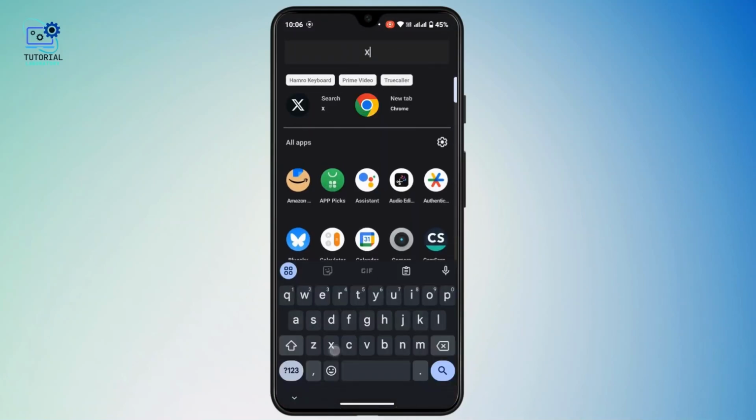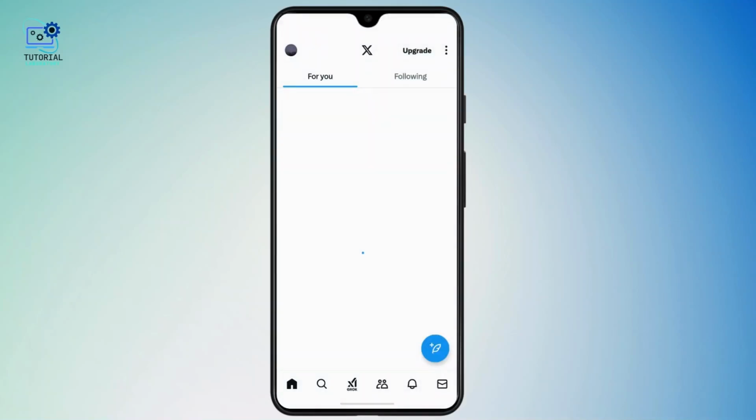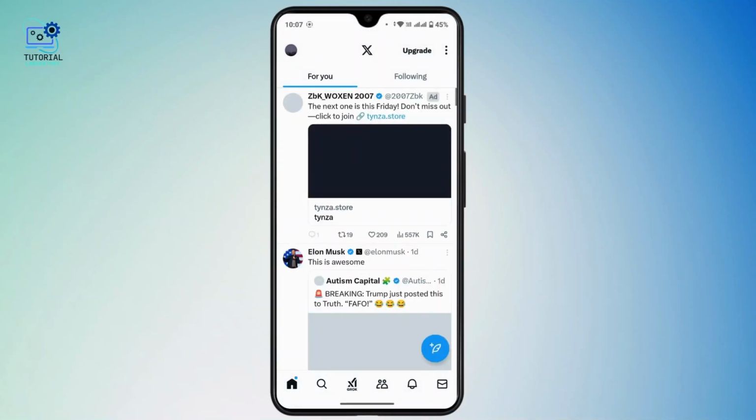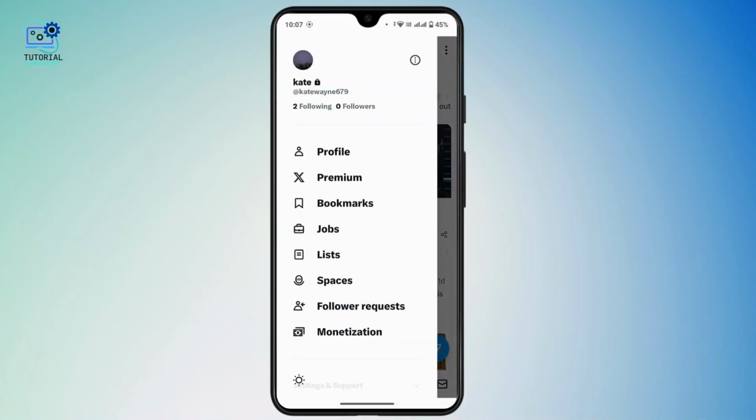First of all, launch your X application in your mobile device. And if you're already logged in, now if you want to log out of your account, from your home page, navigate to your profile icon at the top left corner, tap on it. You will see this menu bar.